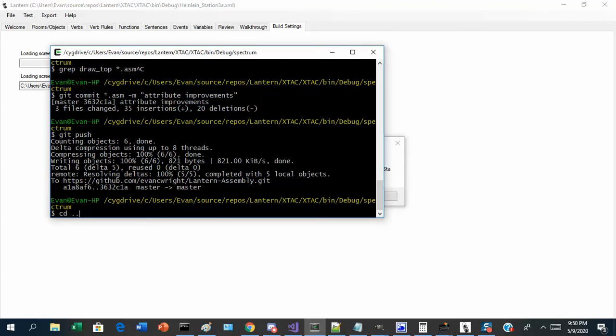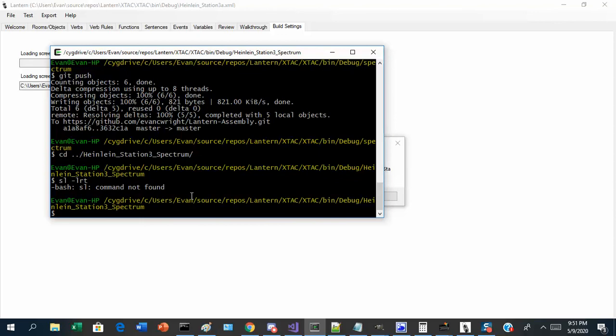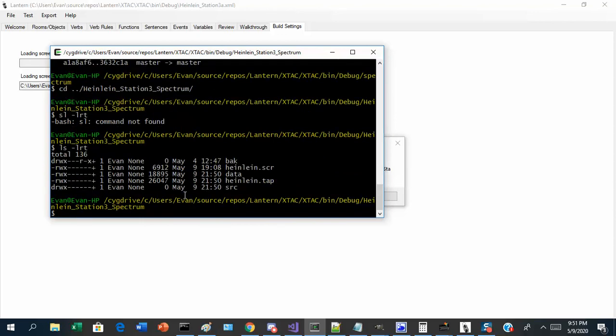So let's pop open that directory in a shell here, and let's just go take a look at what's in there. Heinlein Station 3 _ Spectrum. So whatever the name of your project is, it writes it out followed by _ the platform name. So let's go in there. Let's do an ls. So there's our tap file.